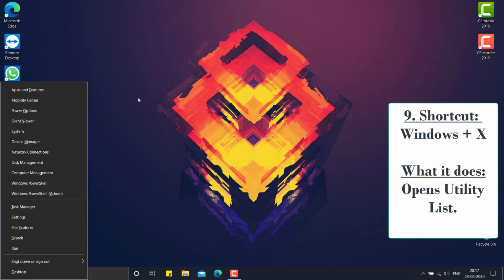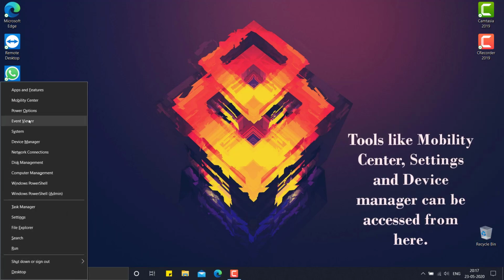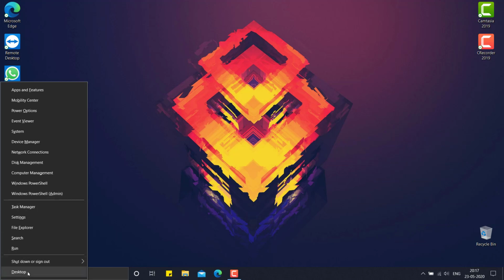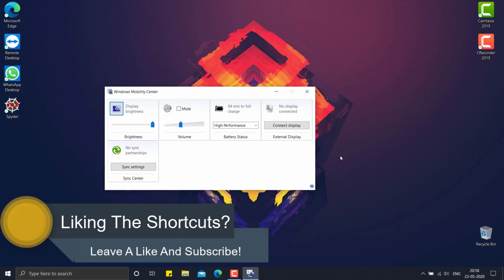The next shortcut is Windows plus X, and this opens the utility list. Here you can see apps like Mobility Center, Settings, and Device Manager, and it gives you easy access to all these apps. So now I'm going to show you what the Mobility Center looks like, and there it is. So that's what the Mobility Center looks like.